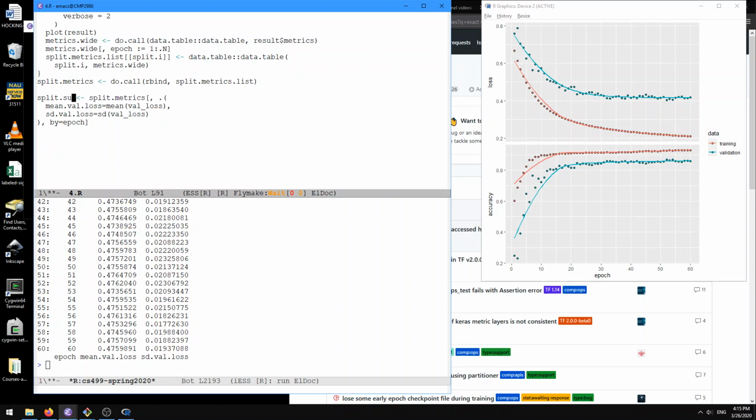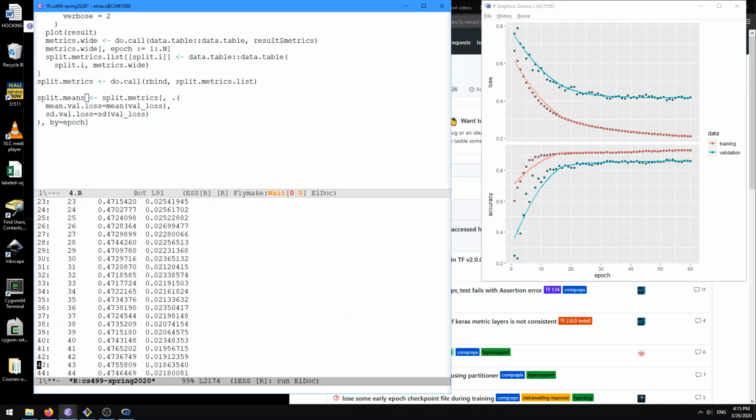Or split summary. Yeah, sure. Well, let's just keep split means. Who cares? Anyway, here we have this, and now we have the mean and standard deviation. We can plot that using ggplot.